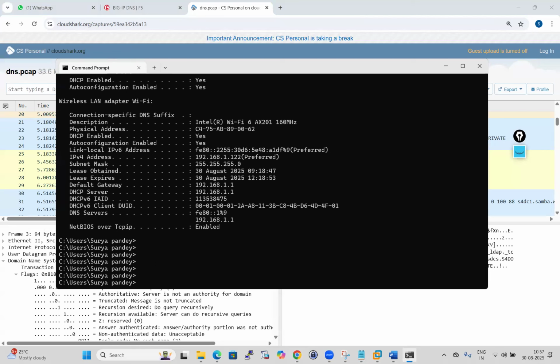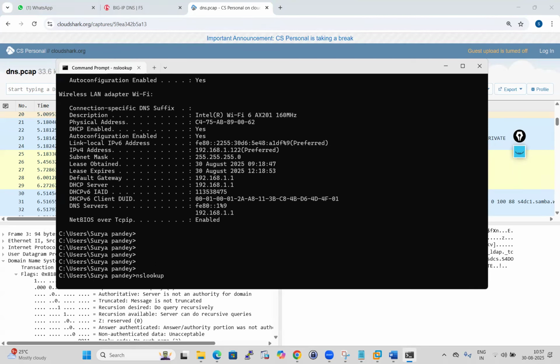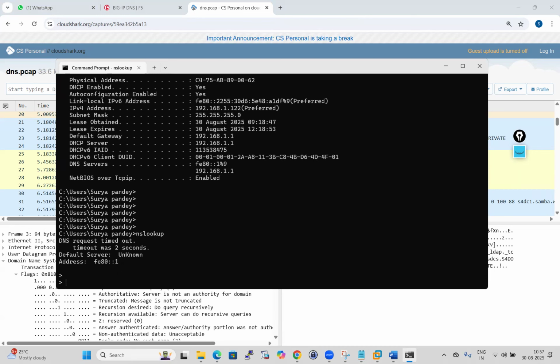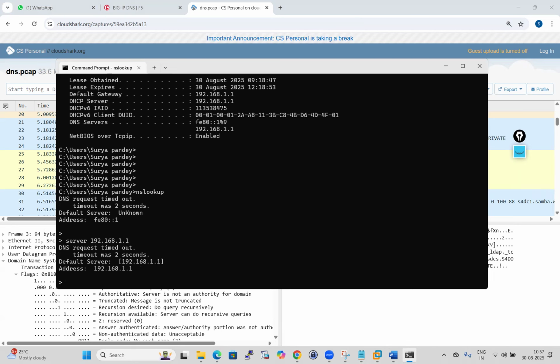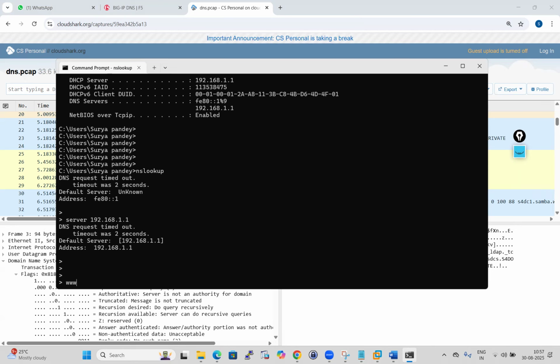Let's do it like this. If you do the NSLOOKUP and I'm pointing to this server, 192.168.1.1, now we'll ask for the IP address. Let's see. I want the IP address of www.youtube.com.